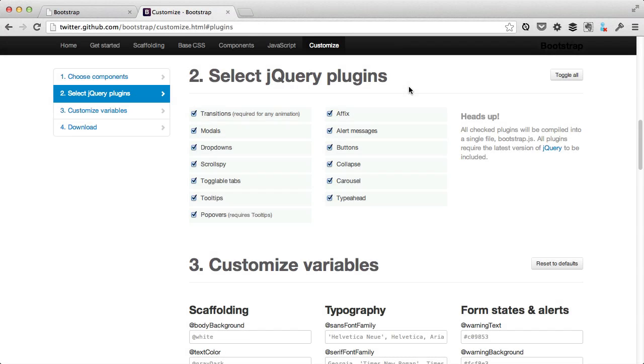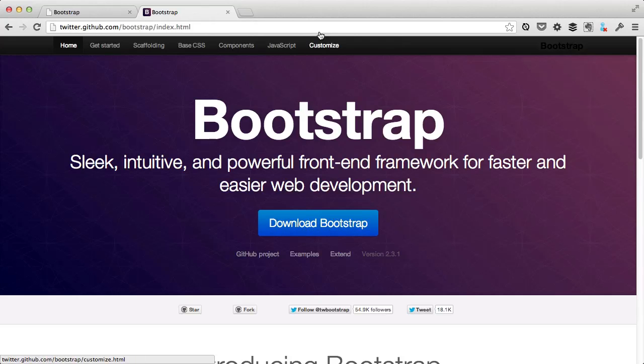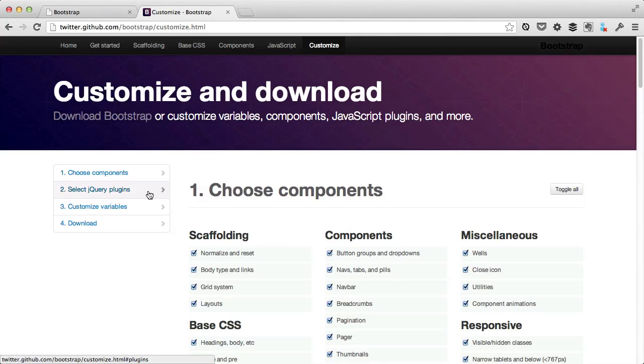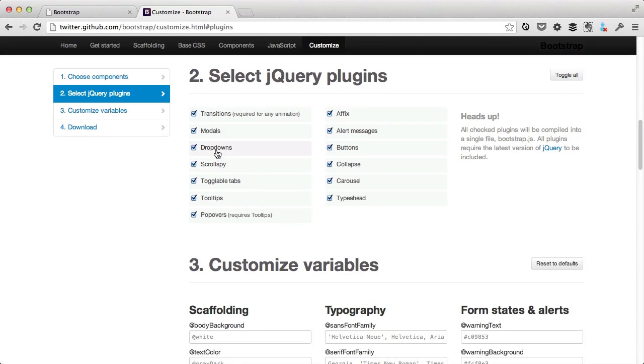The drop-down menus require the drop-down JavaScript plugin, more precisely the bootstrap-dropdown.js file. And this is automatically included in the Bootstrap library if you download it from the home page, from here. But if you're customizing your download, then you must include it from select jQuery plugins. Just check this little box.